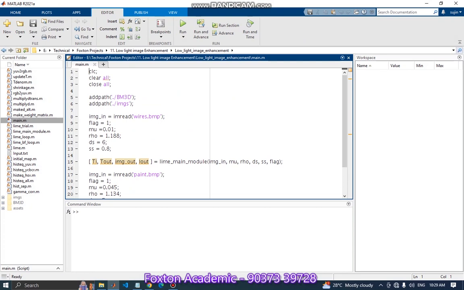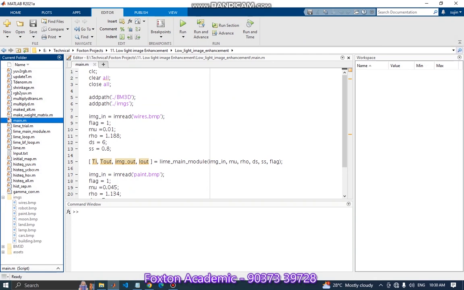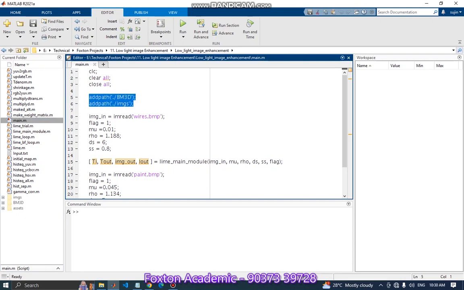We have some functions for processing these input images, and we have images in a separate folder. We have the input images for processing. We have some external functions to include in this program, which are in a separate file. We want to add the path for these particular folders in our program, so we are using these two lines for including those folders.